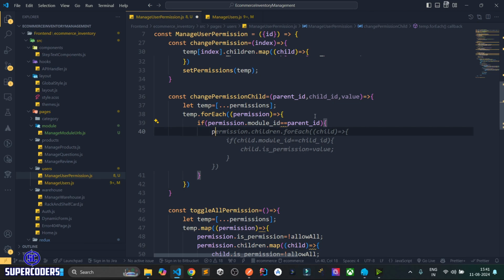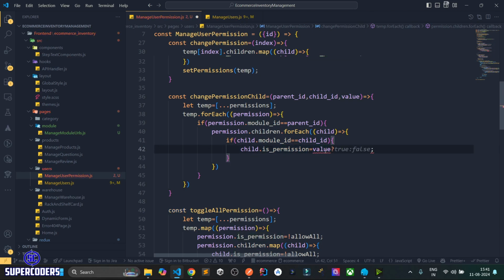I'm just running the loop again. permission.children.forEach child, if child.moduleID equal to childID, then change this permission value. If value equal to 0, make it 1, else make it 0.